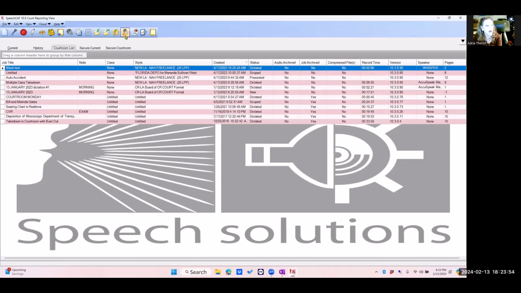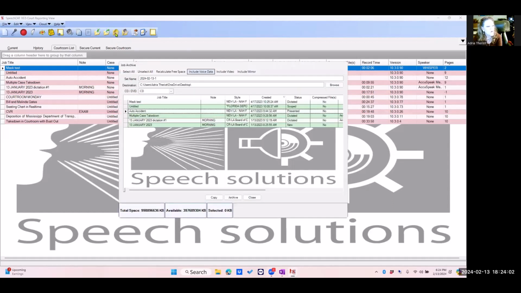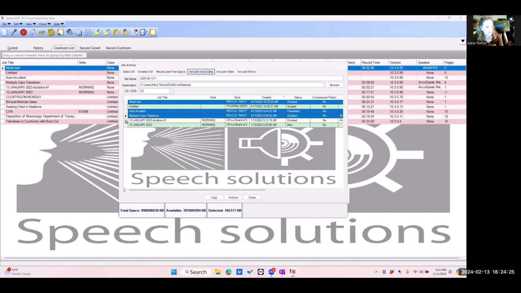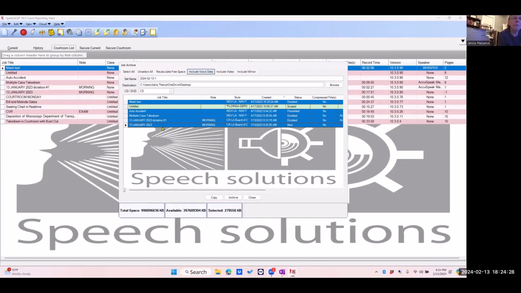In order to do job archive, we would go to the job archive icon in the courtroom list, and it brings up whatever's not yet archived. You can select selectively by clicking on one and then holding down the control key and clicking on the others that you want.